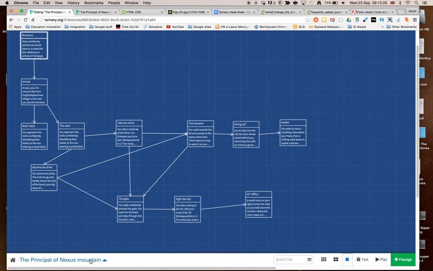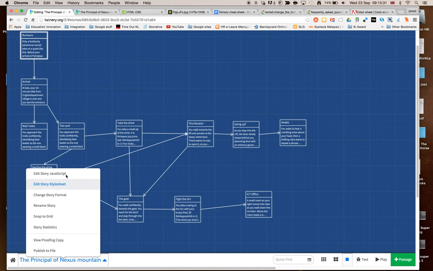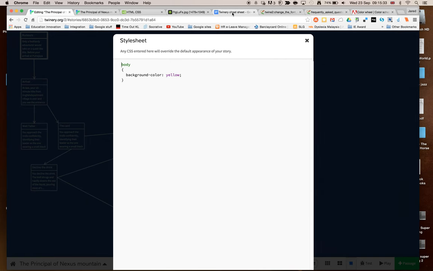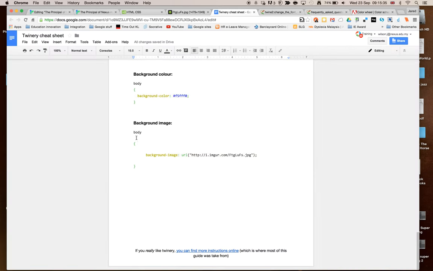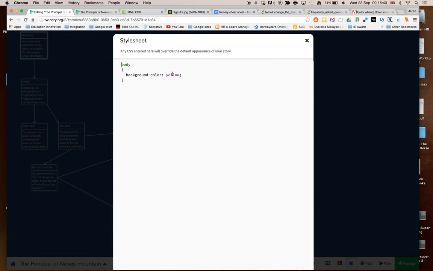Let's go back in, so we click on the story title and edit the style sheet. I'm going to go to my cheat sheet here. For the image, it's the same. It starts with body. It has the curly brackets. But you can see we have a different word in here. I'm going to replace this section: background-image, then a colon, and then the word URL, which is the web address. Now I've already got a website here.